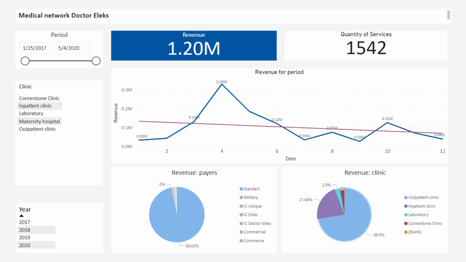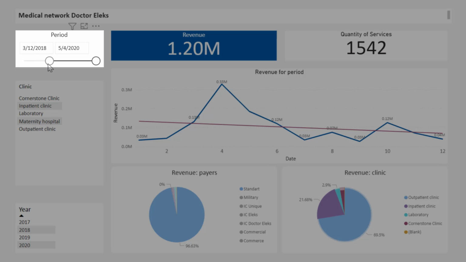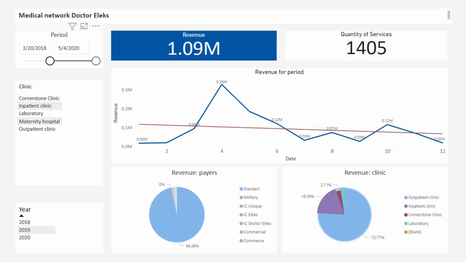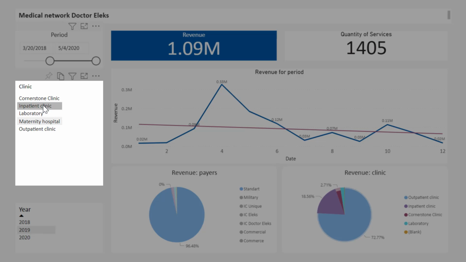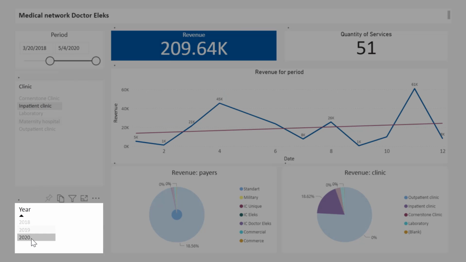In the doctoreleks Medical Information System, you can analyze and build interactive analytics using the Power BI platform. Let's look at the example of the financial sales analysis. Here you can find general information about the income of a medical institution for a selected period. You can also select a branch of a medical institution and year.